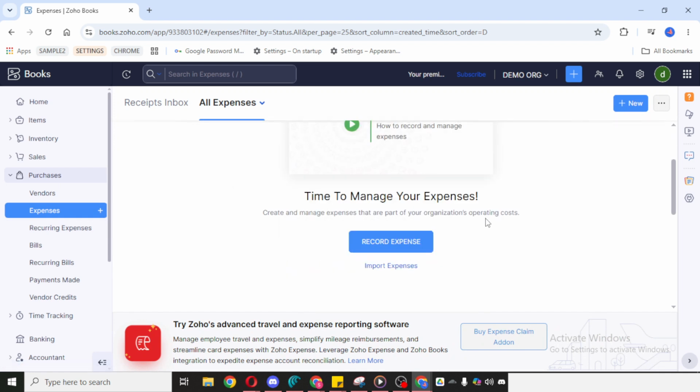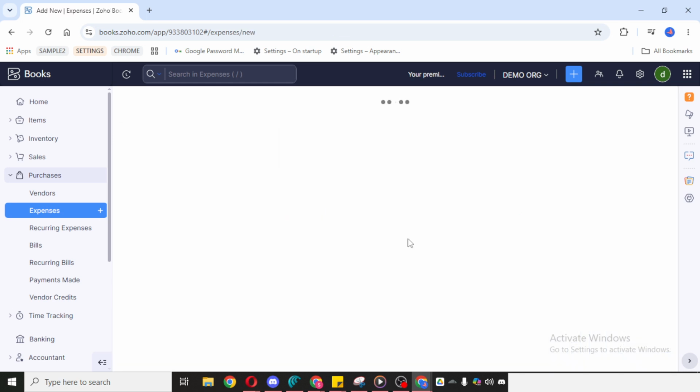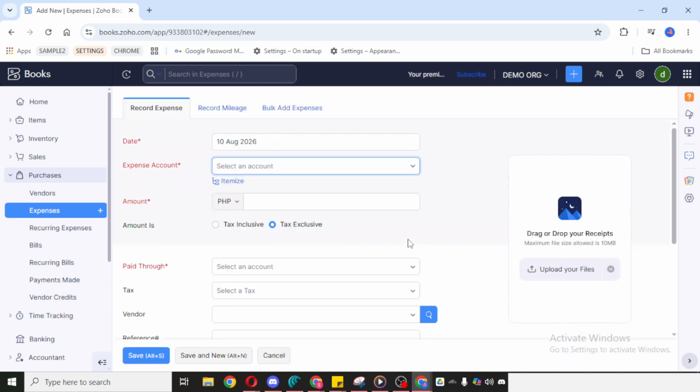Next, click on Record Expense. This will open the expense entry form where you can begin adding the transaction details. This is the key part of the process, so it's worth taking a little extra care here to make sure everything is entered correctly. Now, fill out all the necessary details.